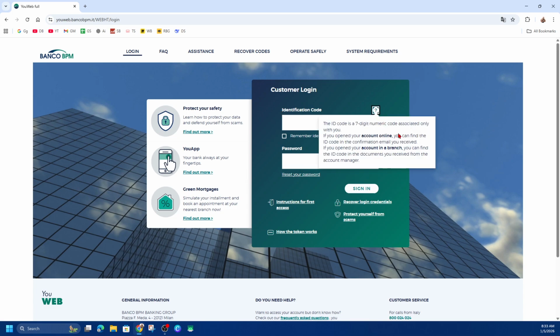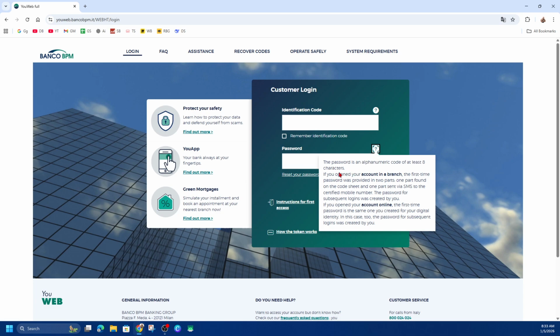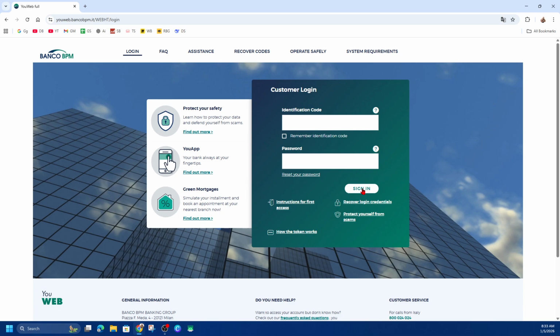So this ID code is a 7-digit numeric code associated only with you. And then from here put in your password. So the password is an alphanumeric code of at least 8 characters. Then from here, we'll go ahead and click on sign in.